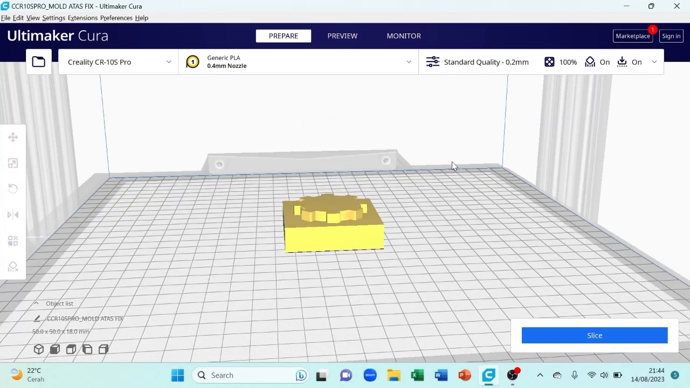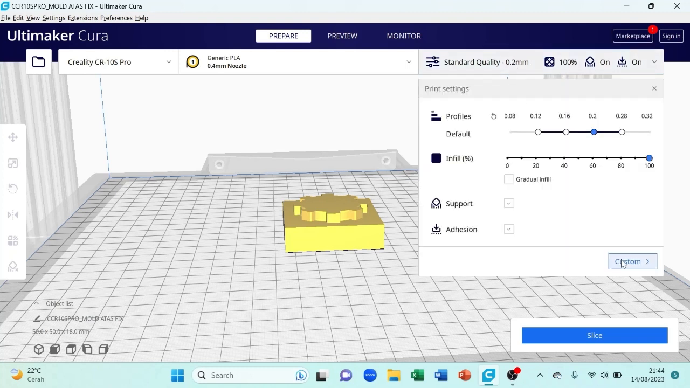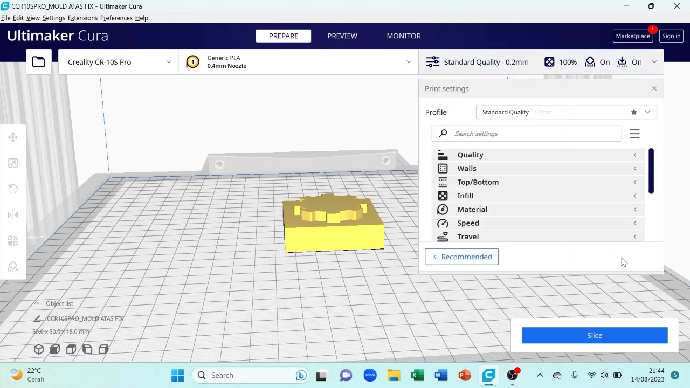Okay, now I will explain the right print settings to use for 3D printing. To change print settings, click the top right corner, select custom, and then select line 3 and change to all. We can change settings like quality, walls, top or bottom, infill, materials, speed, etc.